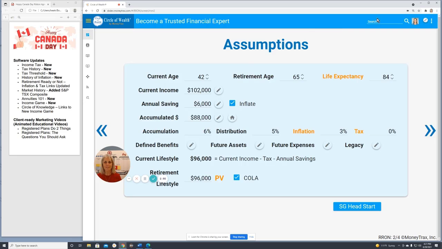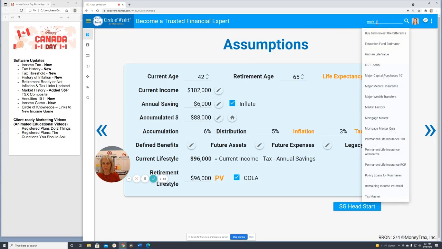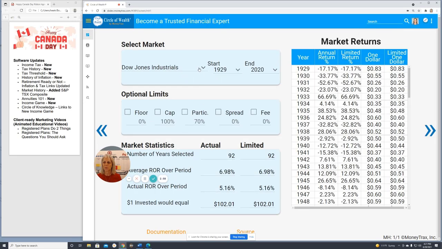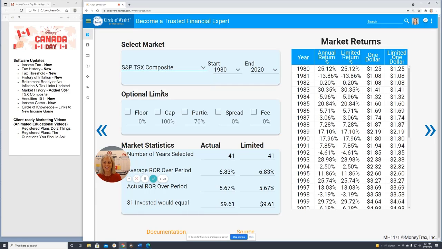We also have added, yes, drum roll, and I keep saying we, but of course it's Jeff, market history. We have added the Toronto Stock Exchange. I know most of your clients have money in that Toronto Stock Exchange. They're not looking at the US markets. So I think this is going to really help in your conversations with your clients.